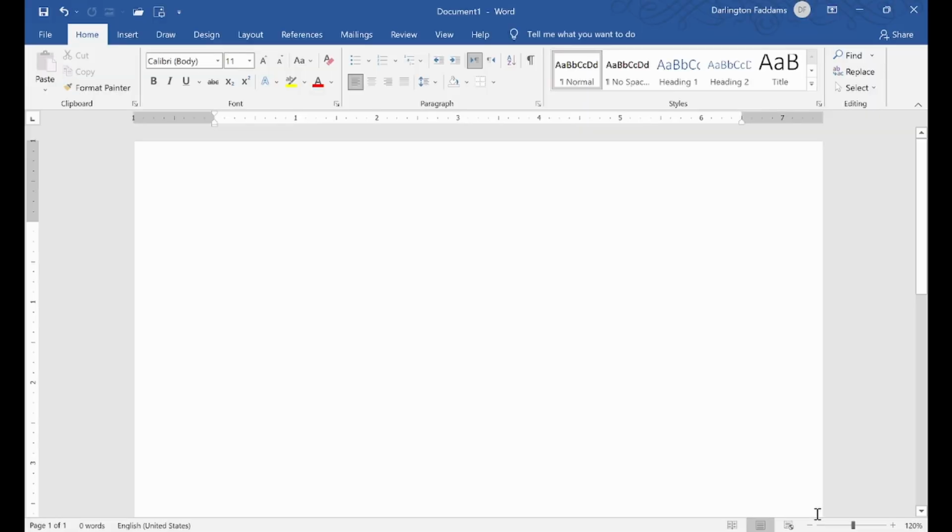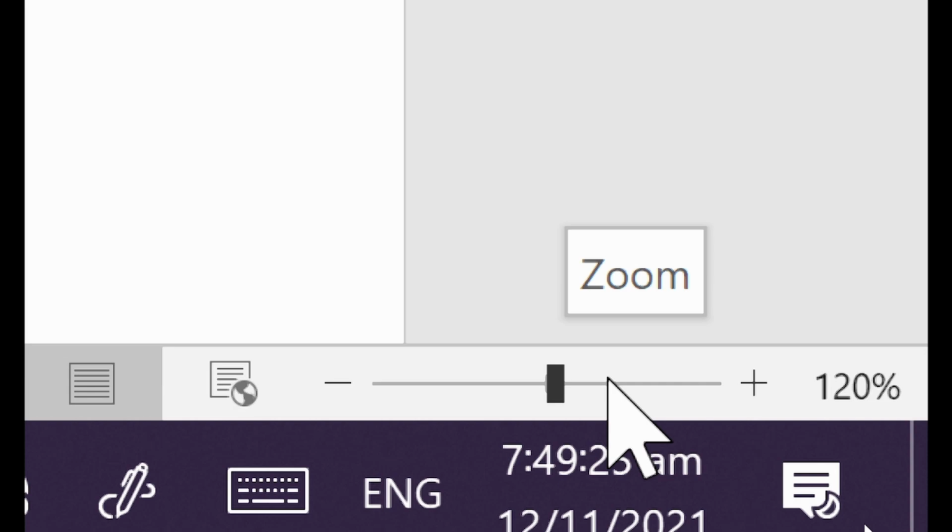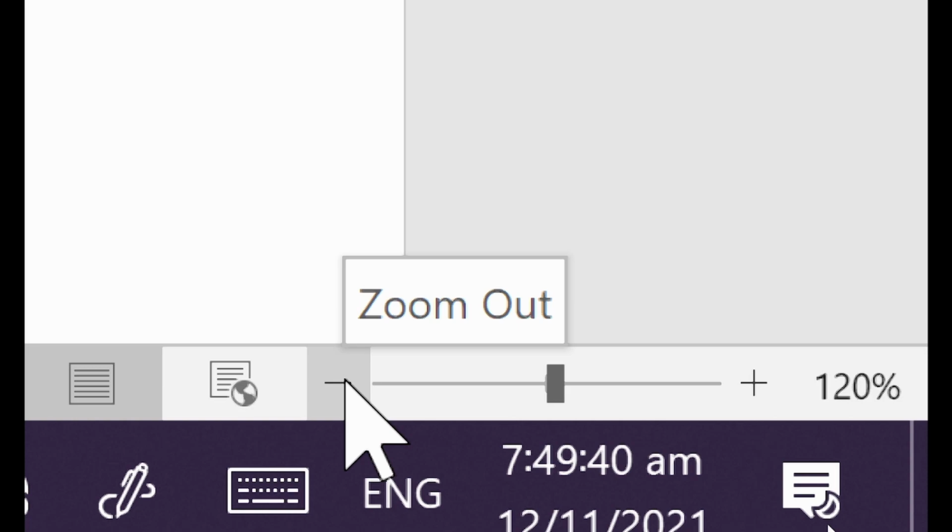At the bottom right corner, we have the zoom slider. What this slider does is help you zoom your document. So far I have zoomed in to 120%. We have the decrease zoom, or zoom out, and we have the zoom in, that is to increase the zoom. You can also use this bar and slide to zoom. So you can slide to the left to decrease or to the right to increase.